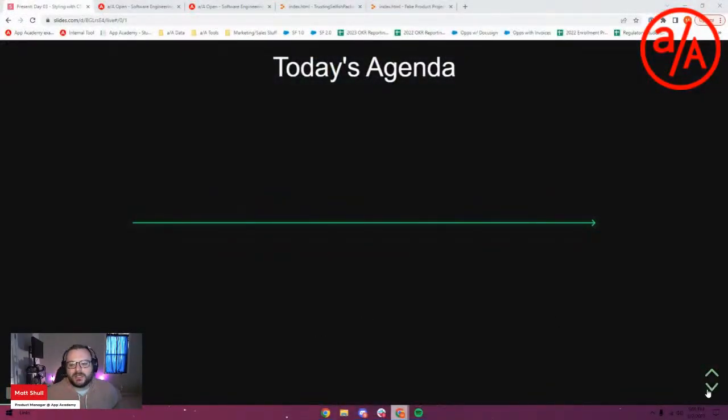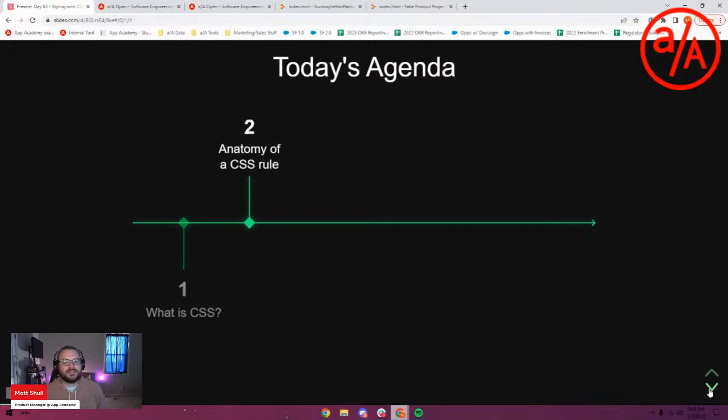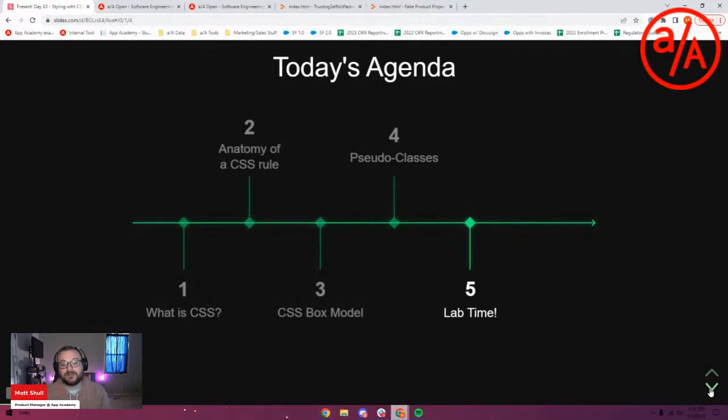So today's agenda is we're going to talk through the basics of CSS, just what is it? Talk about the anatomy of a CSS rule. We'll dig in a little bit about the box model and why that's so important. And then talk a little bit about pseudo classes if we have time at the end. Then I've got a little lab, a little exercise, a little homework assignment for you to practice CSS. And then we'll take some questions.